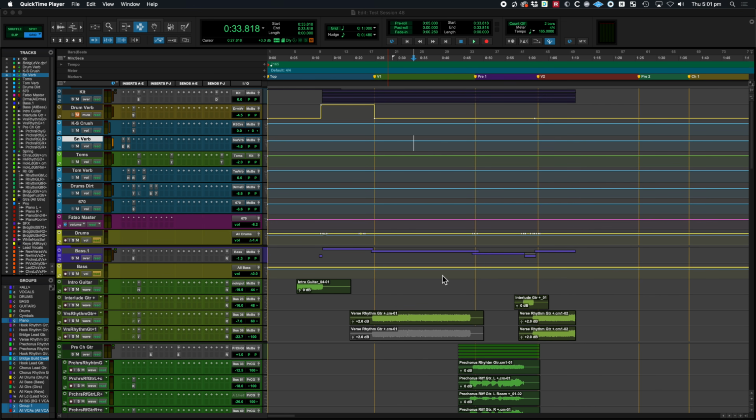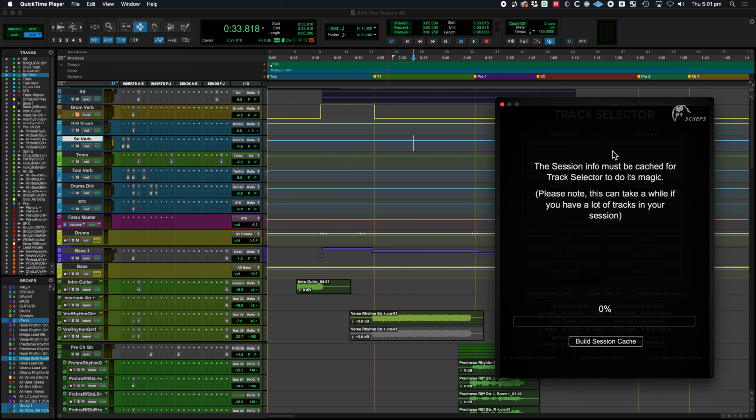So I'm going to bring it up on the screen here. And you notice the very first thing it does, when you open the surface, it tells you I need to get some information about your session. So I'm going to go ahead and let it do this. And it does take a little while if you get a large session. This is a relatively moderate-sized rock mix stereo session. So there are over 100 tracks, but it doesn't take too long.